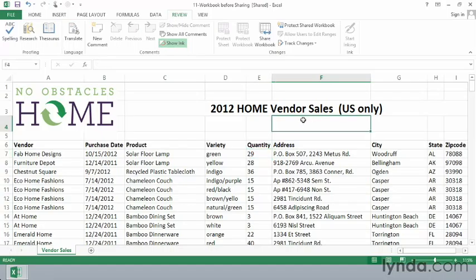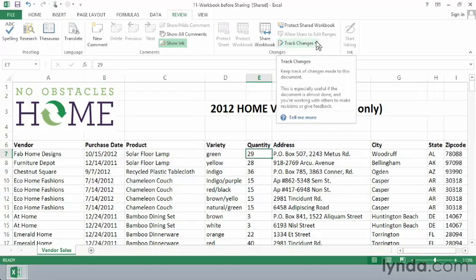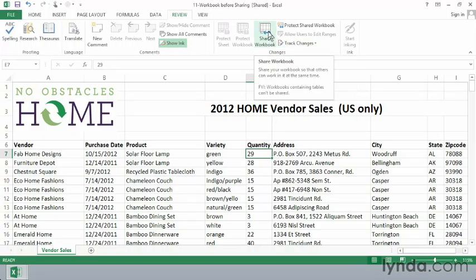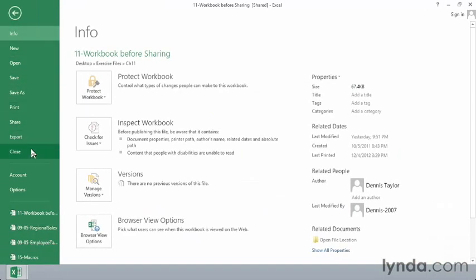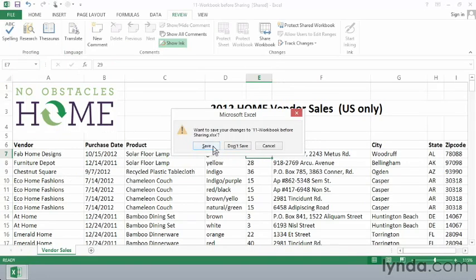But right now, another person could be opening this file, and we might make a change in this cell or that cell. Meanwhile, another person who has it open at the same time might be changing this file as well. Possibly the same cells, possibly different cells. From time to time, what we will want to do is track the changes here, and that's covered in the next movie. We've simply set up this file for sharing. We'll close the file now, file close, and we do want to save the changes.